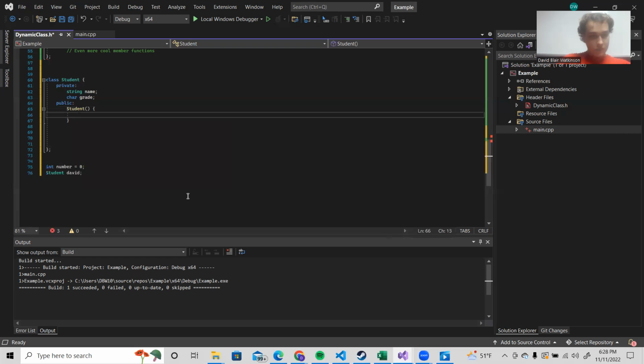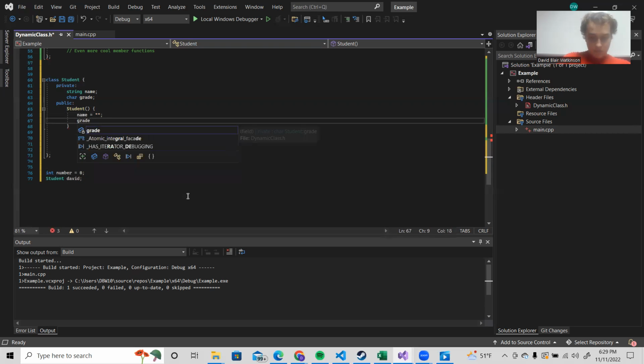And if we want to control what happens to the member variables, we want to initialize each of those within the constructor. So we would say name equals probably an empty string, and we would say grade equals A. Everyone starts the semester with an A, right? So give them an A. Awesome. And that is our default constructor.